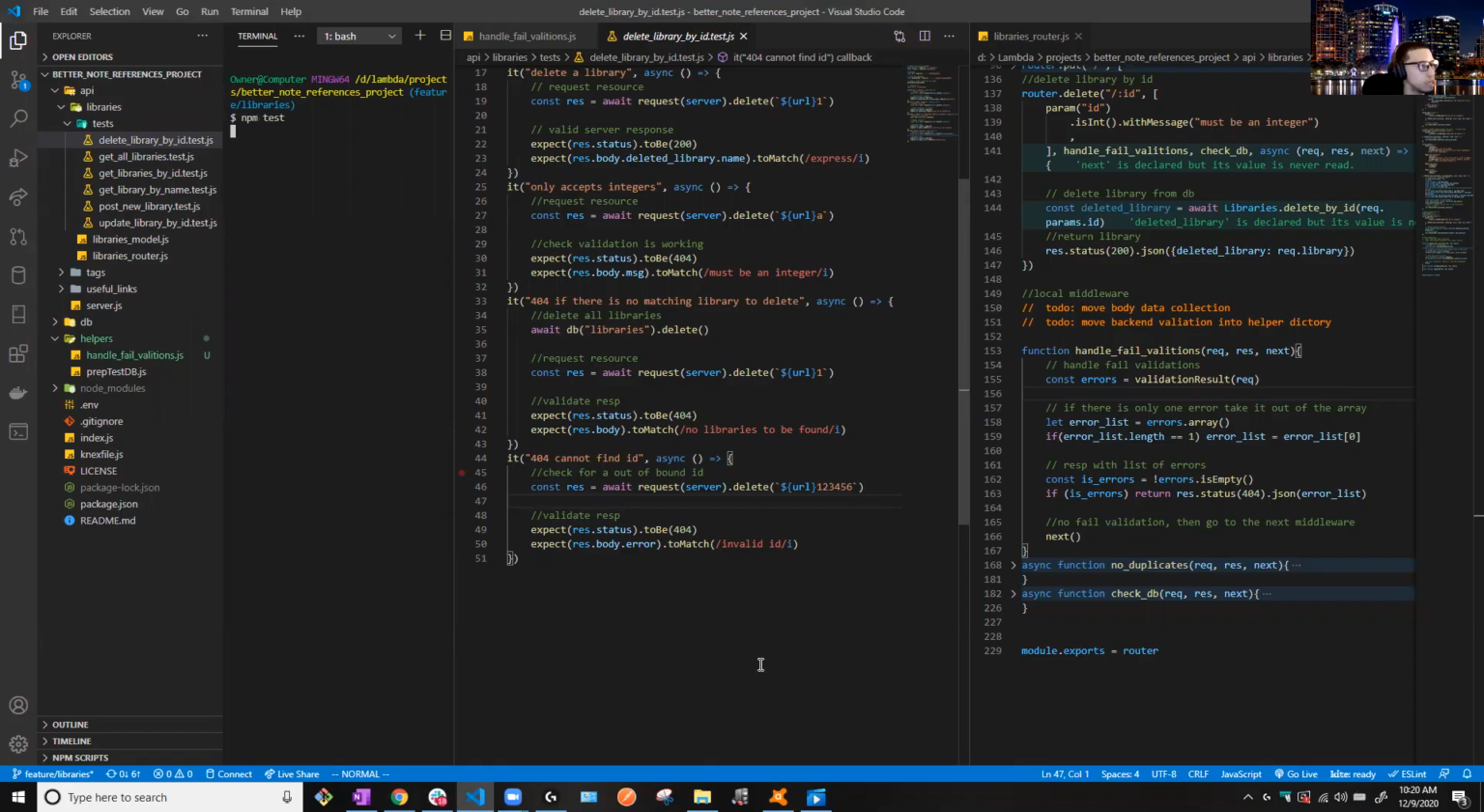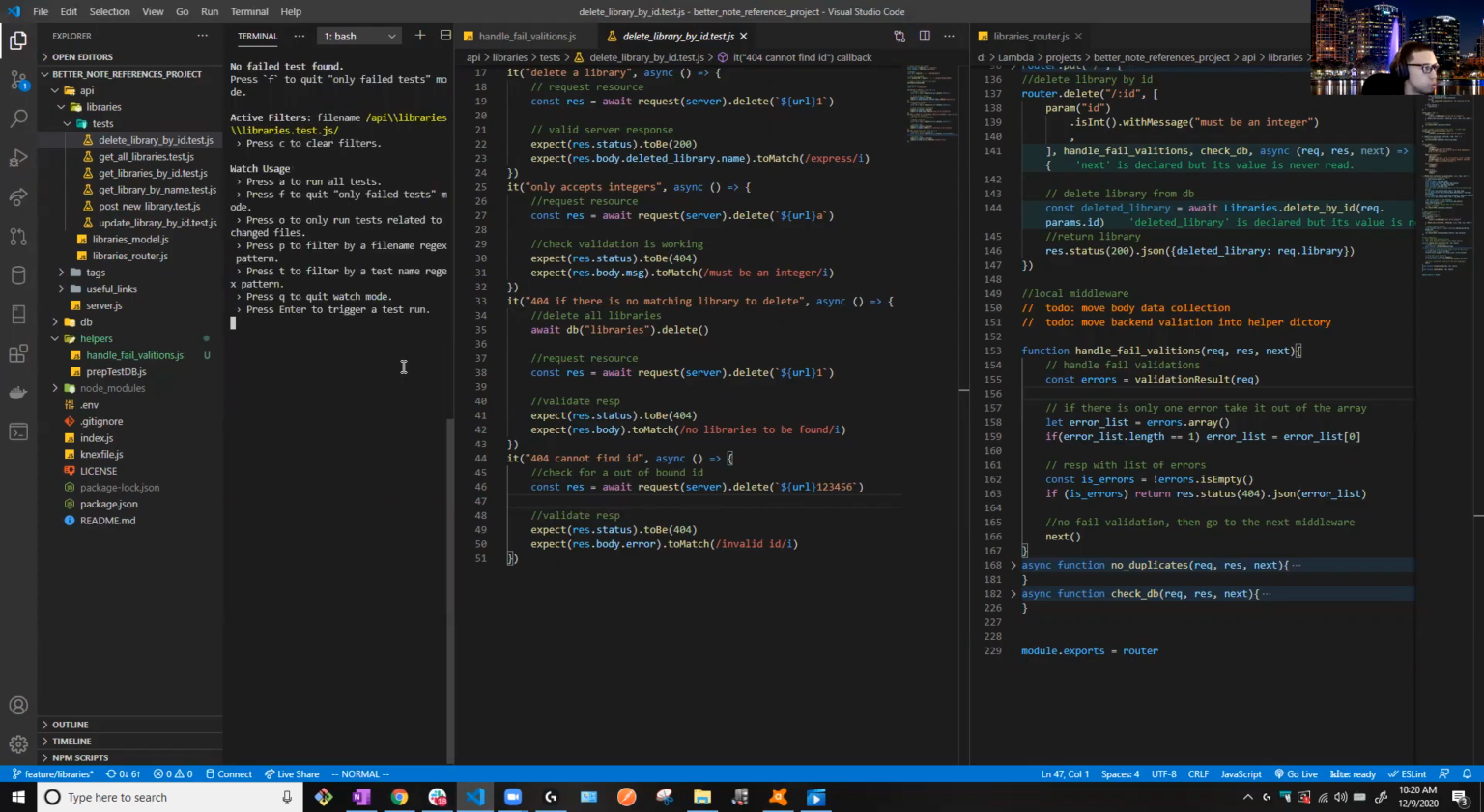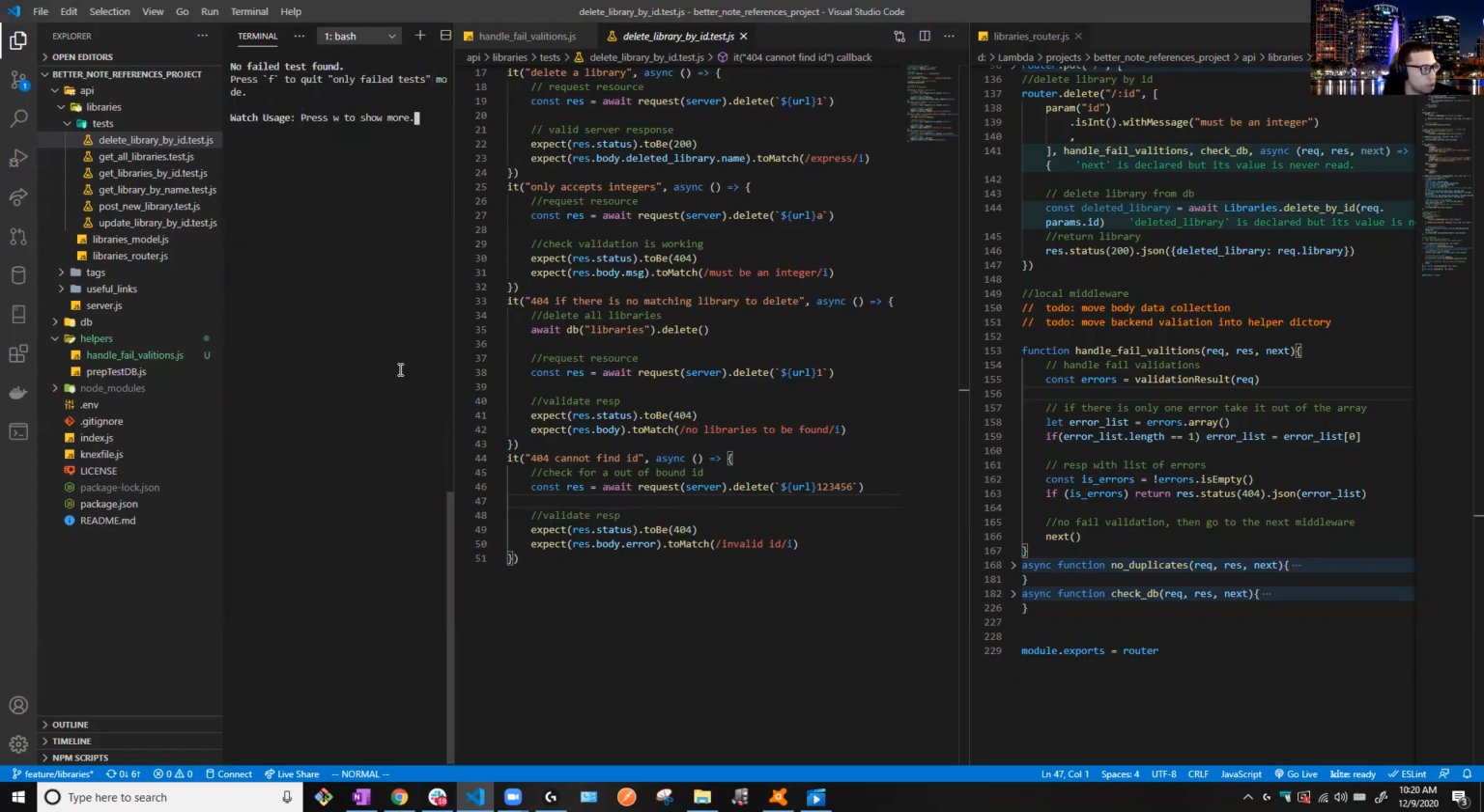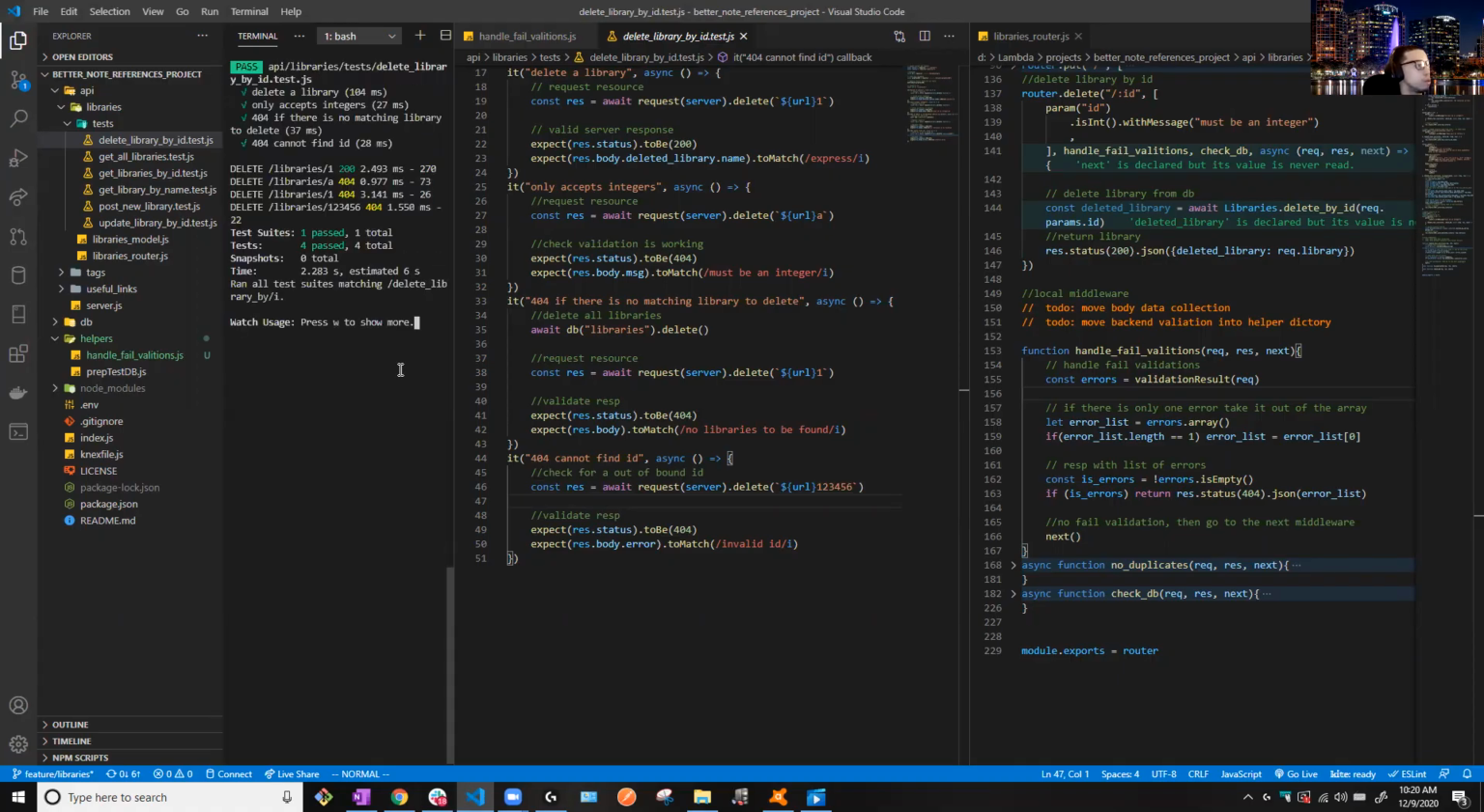Probably do it from the testing side of things. We're just gonna test everything again. File name, delete, library, ID. All right. Took away the filling. Okay, so everything is passing.